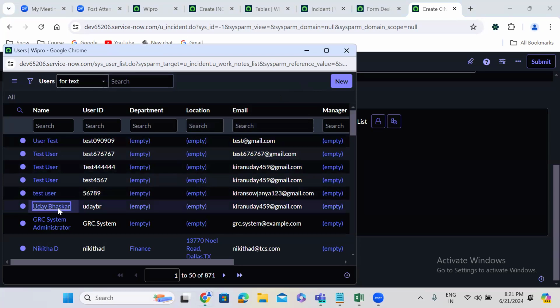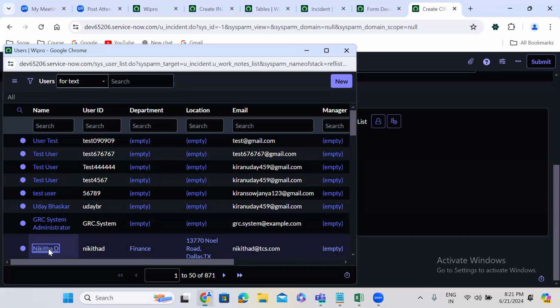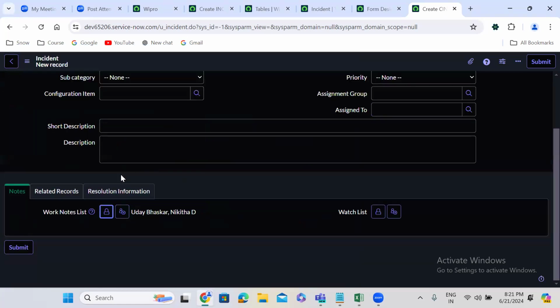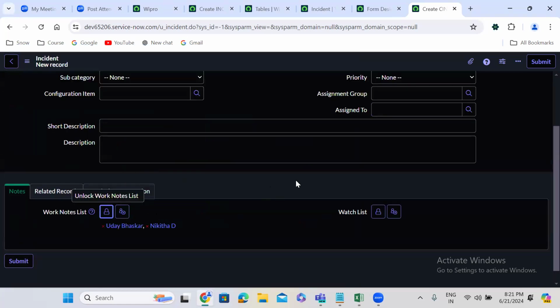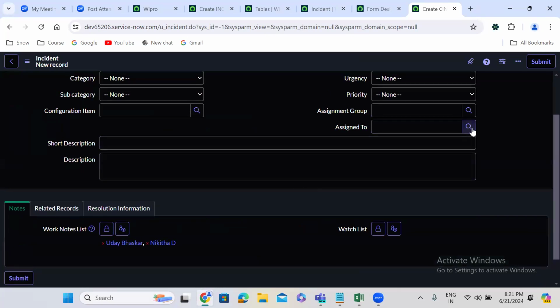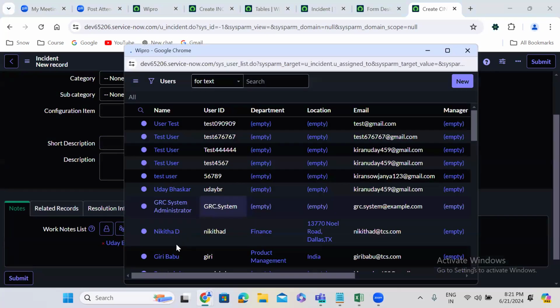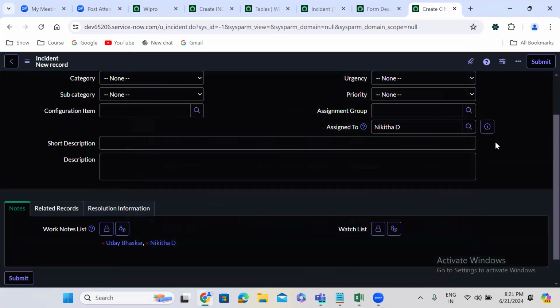Here I can select multiple persons' names. In the reference field, you can select only one person name. I'm able to select two person names here, right? But in the reference field, you can select only one person name at a time. If I have to select another person name, the previous person name should be removed. So in the list field, you can reference the user table, or any other table, and select multiple records. But in the reference field, you can select only one record.